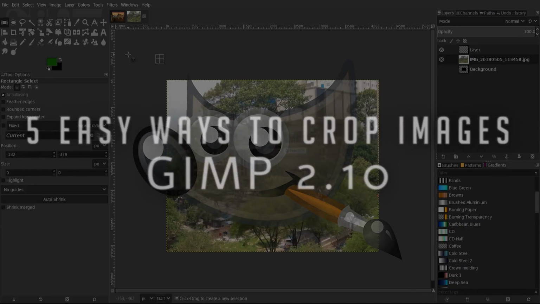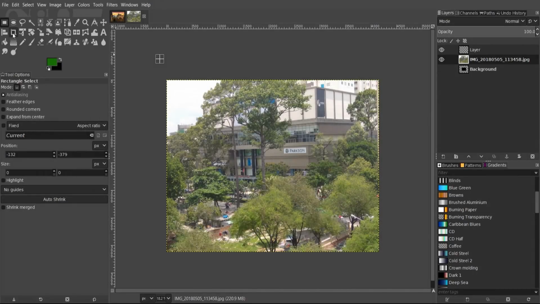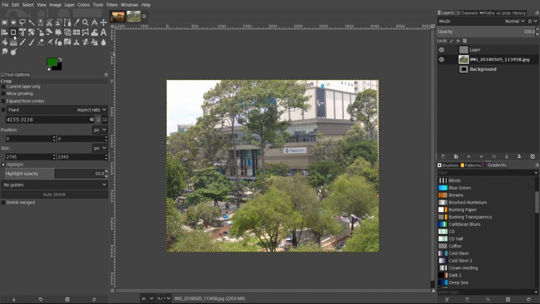So first off, the simplest way to crop your image is going to be to use the crop tool over here. You can see it by two right angle brackets nestled on top of each other in the second row of the tools. With this selection, all you really need to do is draw a top left to bottom right square of your image where you're going to want to crop.